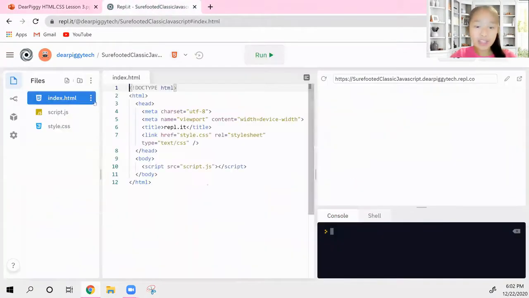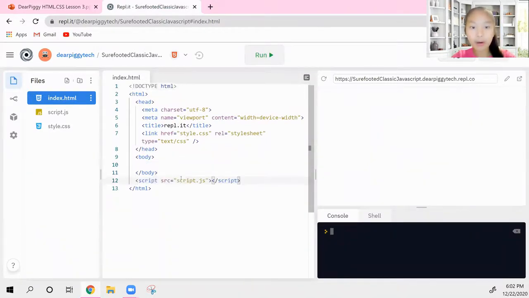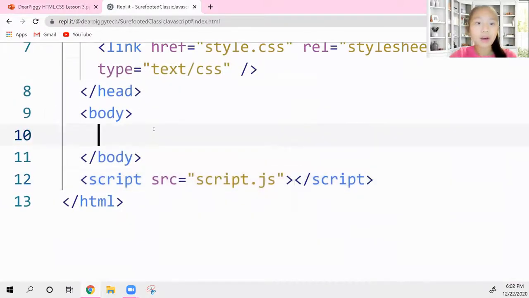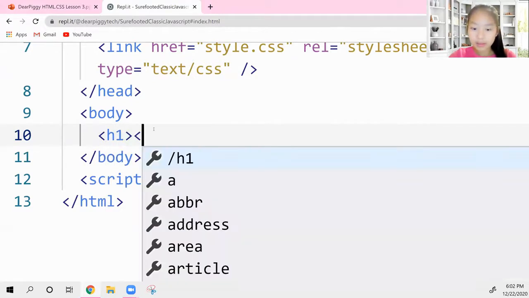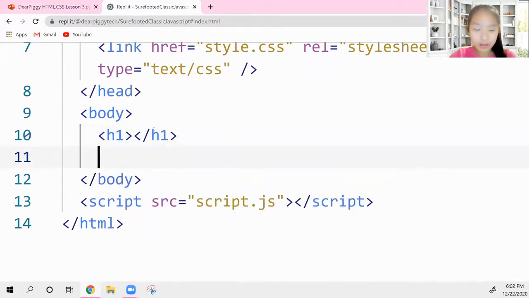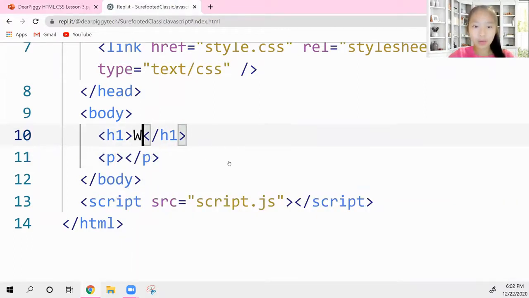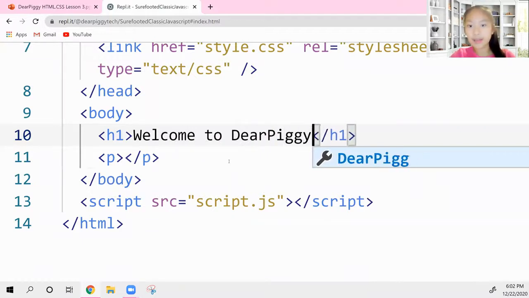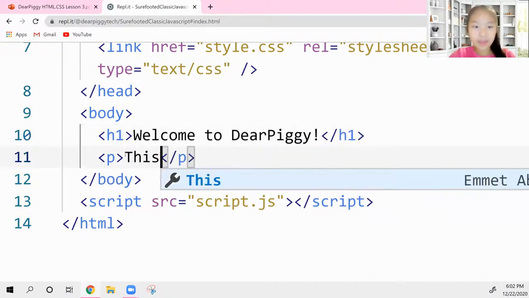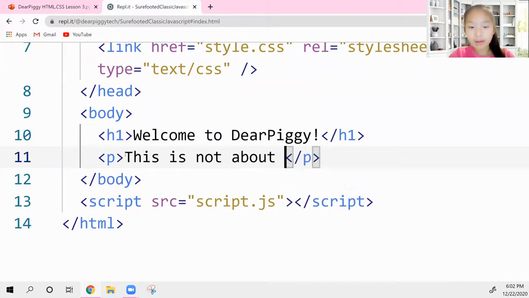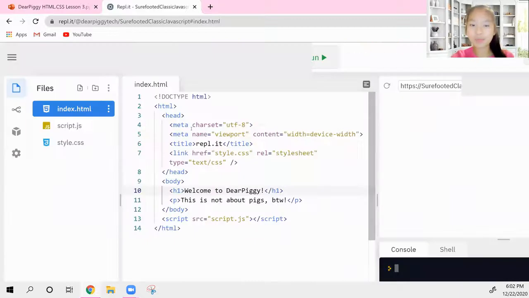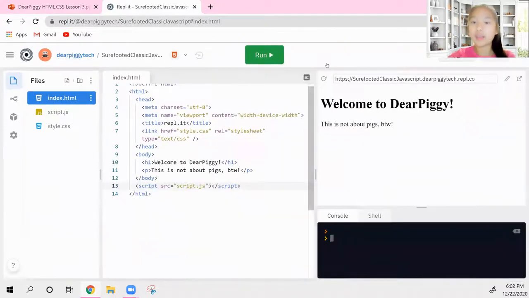But let me come over to the HTML. Again, I'm going to bring the script tag down underneath the body tag, and I'm going to create a header and a paragraph element. So h1, slash h1, p, slash p. We can say, welcome to Dear Piggy. And this is not about pigs, by the way. Okay, that was a weird message.